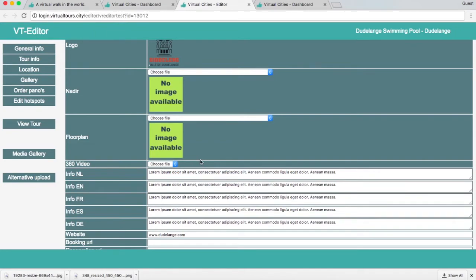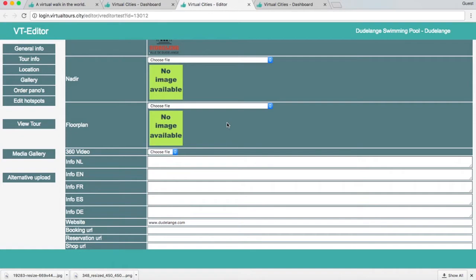At the same time, you can upload a 360 video as a hotspot, and in this part you can add information about business in 5 languages. So for now I will just add some dummy text here.